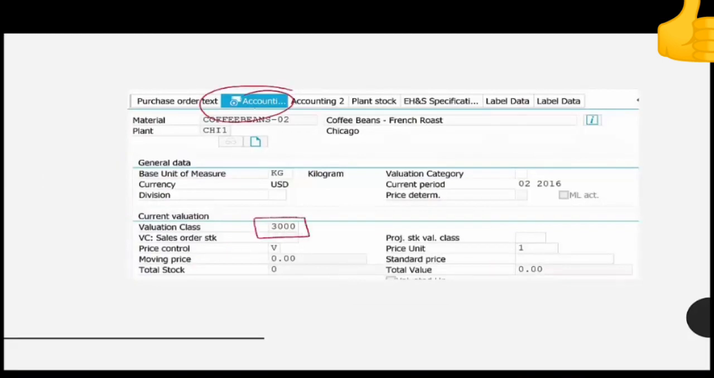What is valuation class and how does it affect the value of the material? And I said for price control, select V. Typically for all materials that are procured, not manufactured. All materials that are procured have a price control of V. And what is V? V stands for moving average price, or MAP.